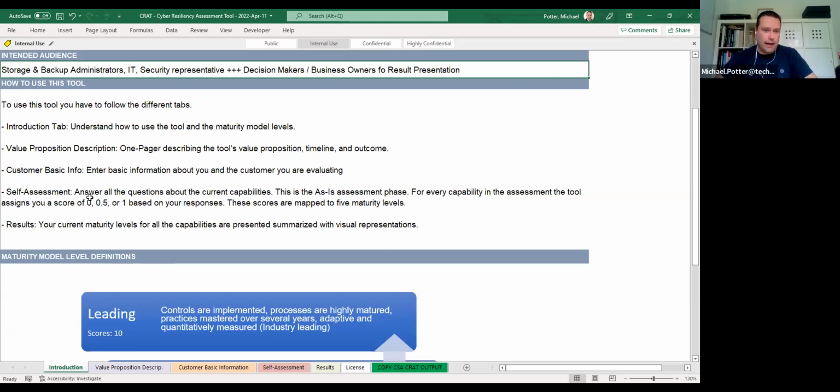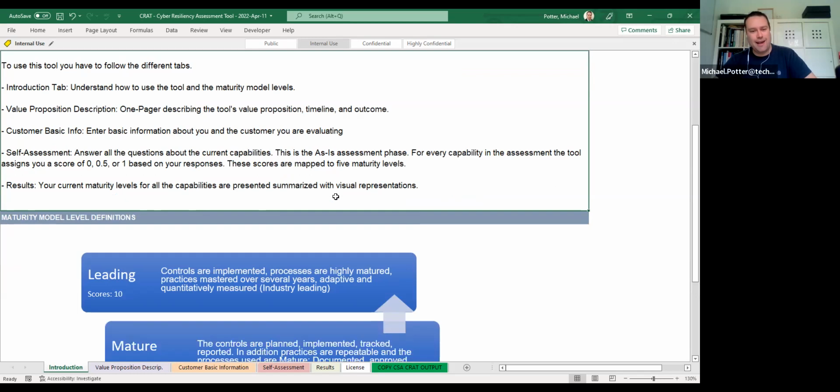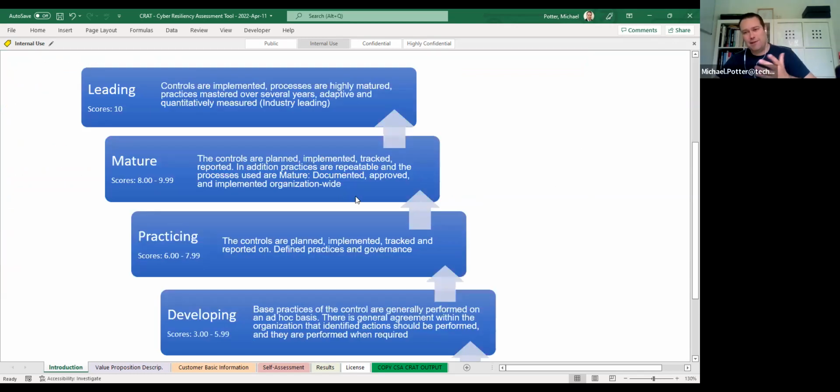So what else have we got in here? You can see here we've got customer-based information. I'm going to go through that, but basically on each of the questions that you're answering, all it is doing is assigning you a score of 0, 0.5 or 1 based on responses. It then maps it to those 5 maturity levels, and that's how it gives your answer. It also gives it in a lovely visual representation, which I'll show you, and is great for your charts, which makes you look great as a business partner, which of course is what we want to do.